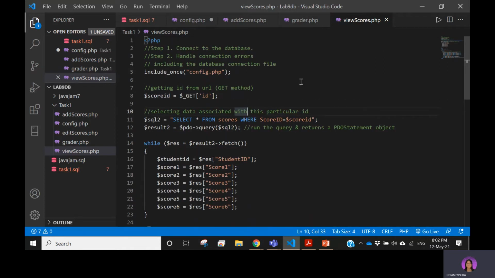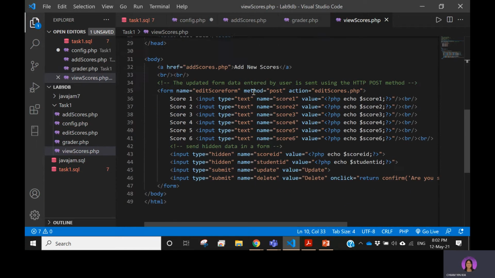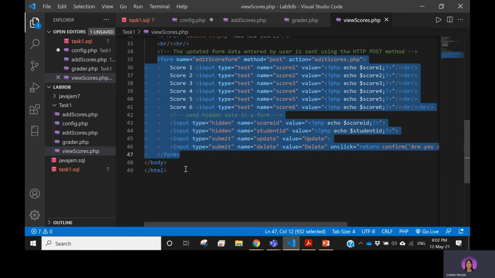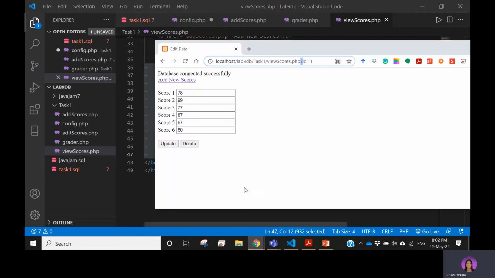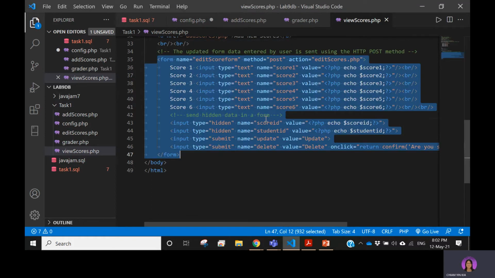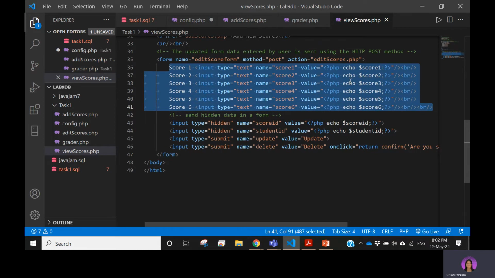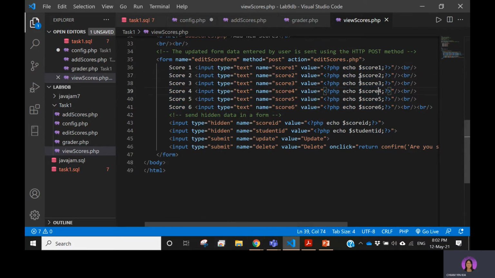For view scores, we want to echo the score values in this edit score form. We can see that this is a form with two buttons, an update button and a delete button. In our form, we have to include these 6 input text fields, but instead of showing them as empty, we want to show the original value. So we have to use the value attribute and also embed the PHP code to print it.